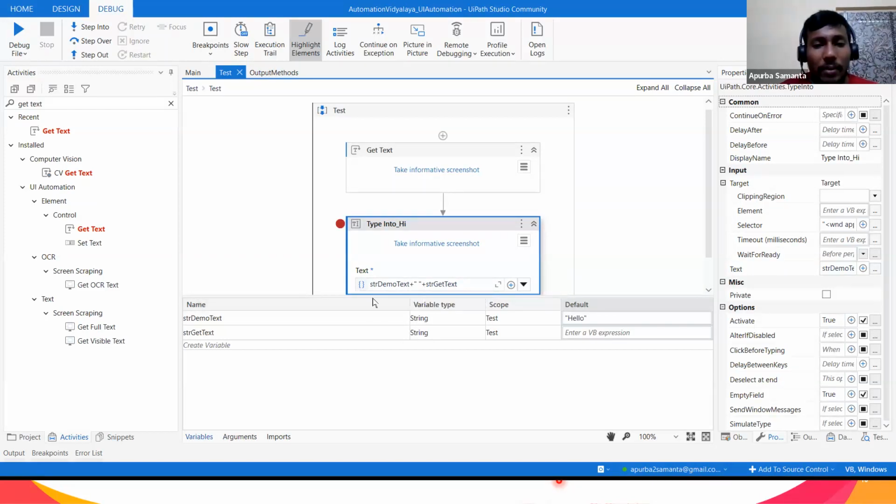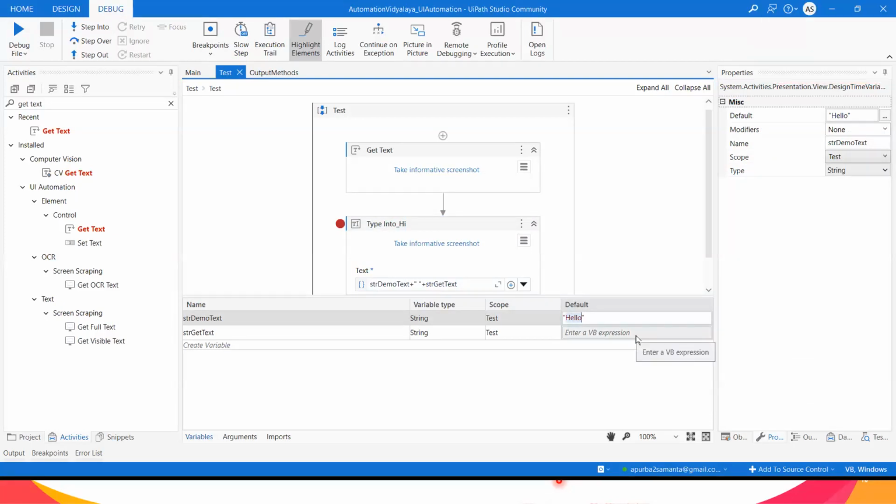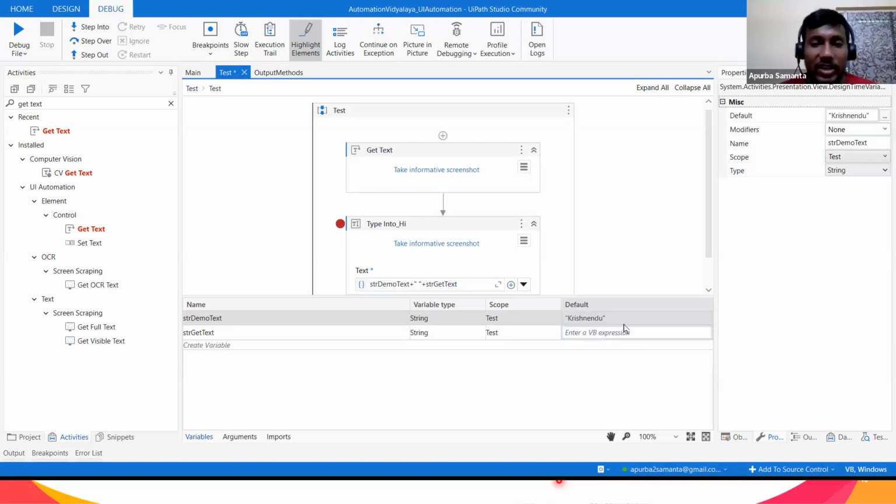For the demo text, what I need to do, let me just ask, can you please say your name? Krishnendu. Is there any spelling mistake? No, please, K-R-I is right, then N-E-N-D-U. Yes, you write it. Okay, fine. So it's Krishnendu. Okay, so this is the first time I got your name.